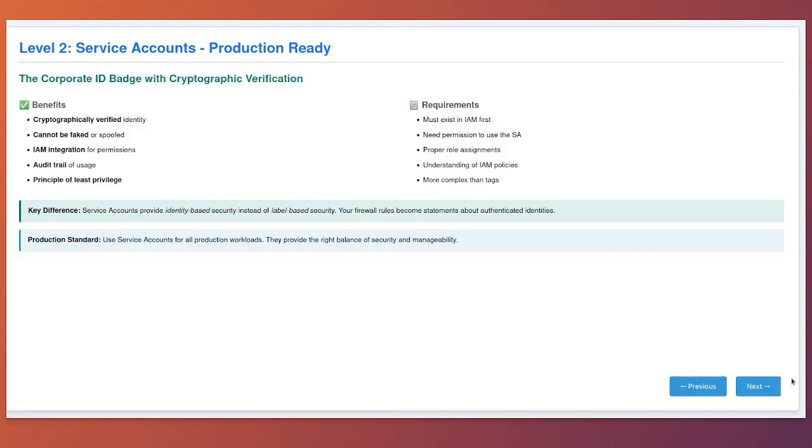web server like it would with a network tag. It is saying I am authenticated as this specific identity, and I can cryptographically prove it. This enables a whole new level of security architecture.